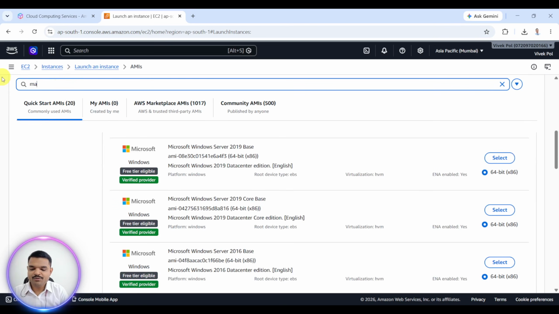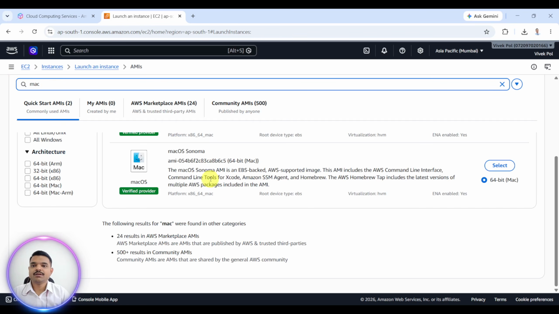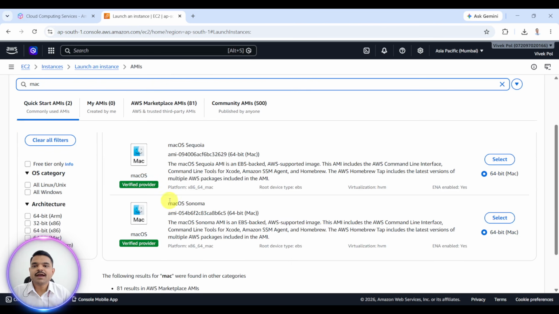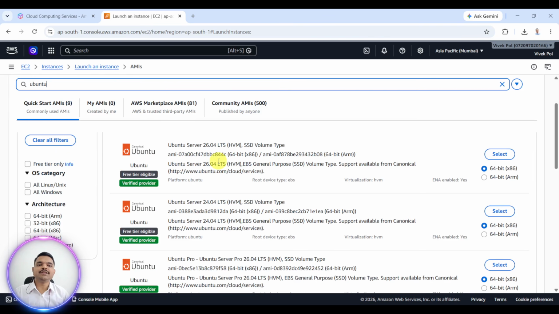If I select Mac OS, only Mac OS, then you can see Mac machines are also there. Okay. So I will go for Ubuntu, and I will select this Ubuntu machine. For example, I will select this Ubuntu machine, Ubuntu Server 2604.